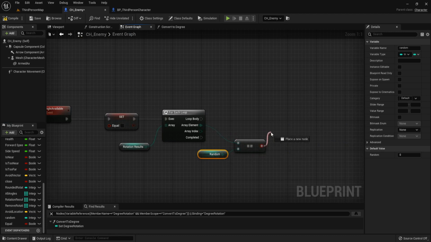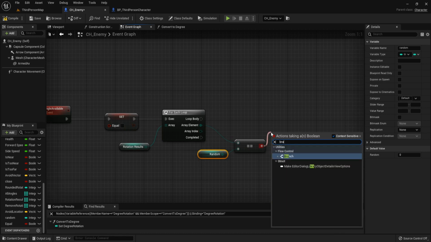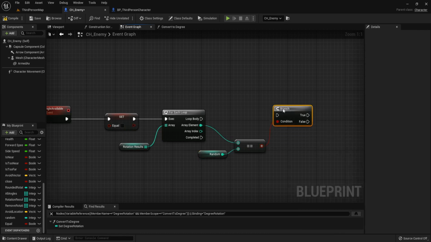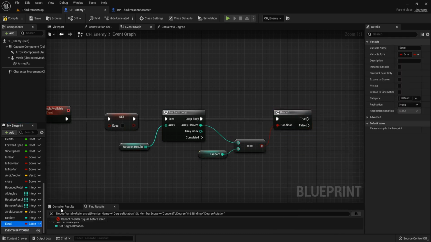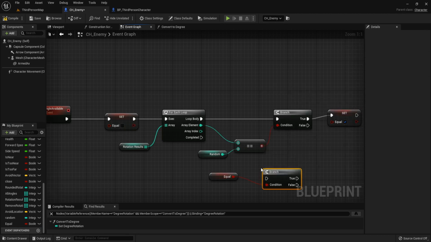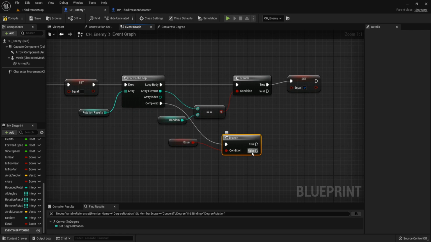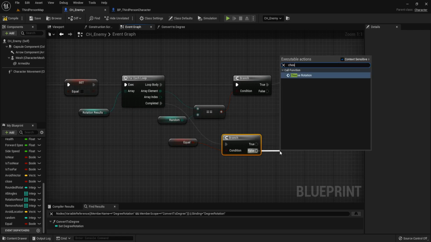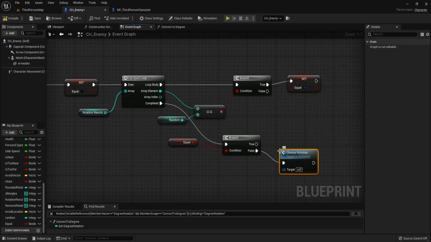Create a branch. Set the equal to true if it's true. Then when it completes, get equal and create a branch. And if it's false, we choose rotation.